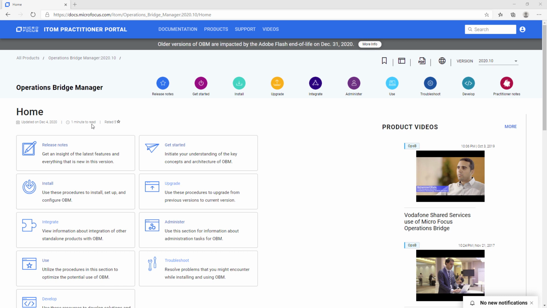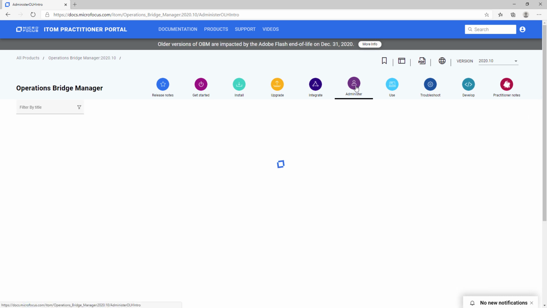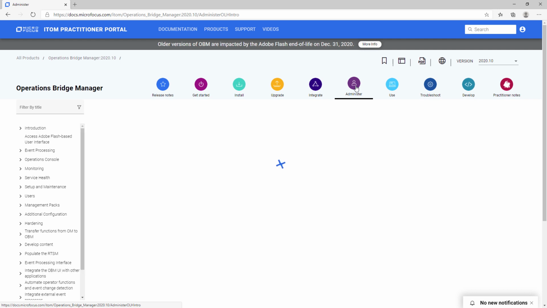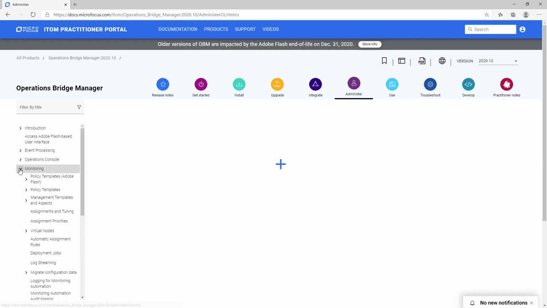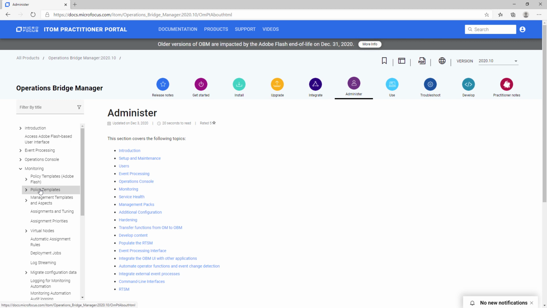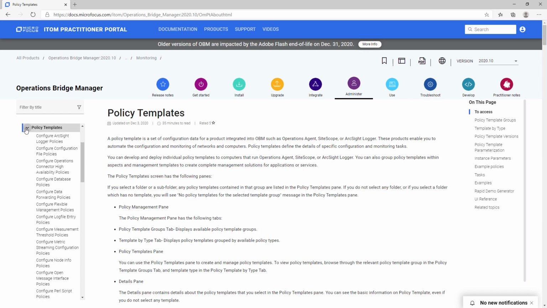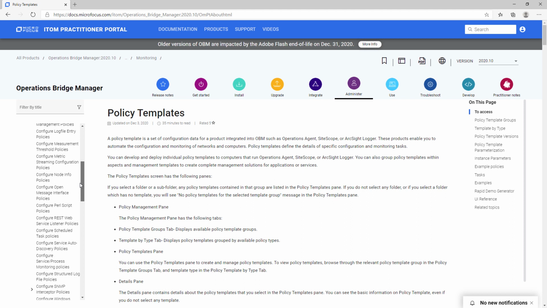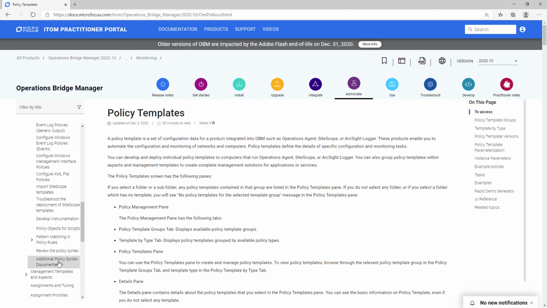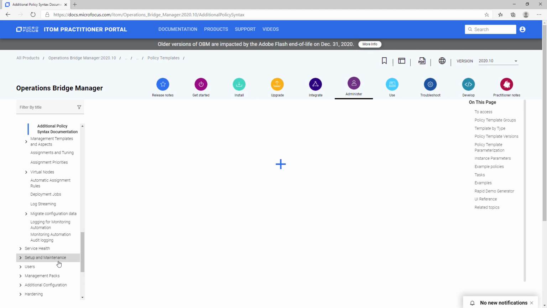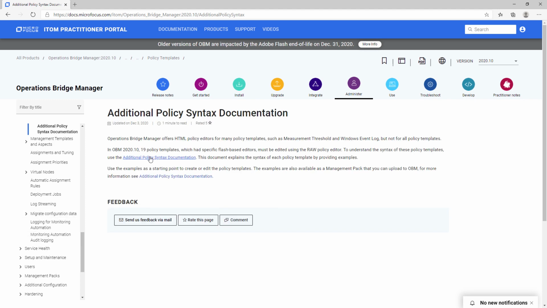Here you see the Operations Bridge Manager online help. To find the additional policy syntax documentation, go to the Administer topic, choose Monitoring, and Policy Templates. Here you find the documentation of all the different policy template types, ArcSight, Logger, configuration policies, database, and so on. And at the end of the list, you'll find the additional policy syntax documentation. Click on the link or download the PDF file.